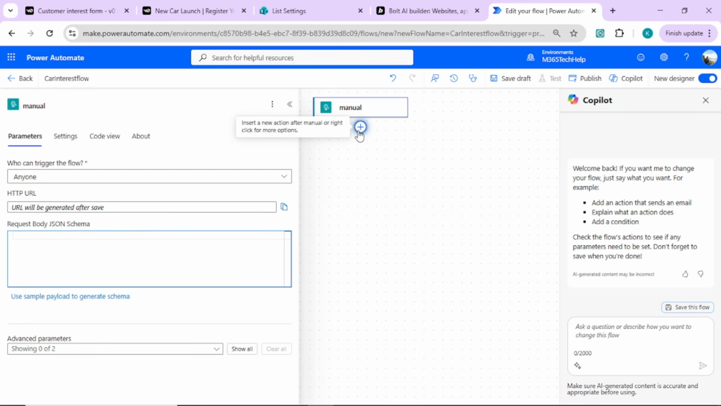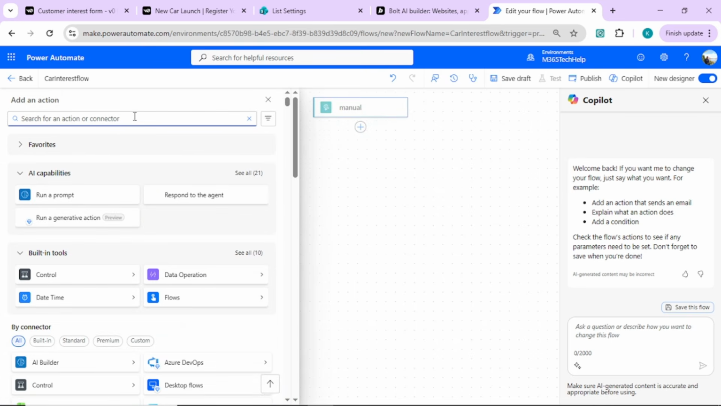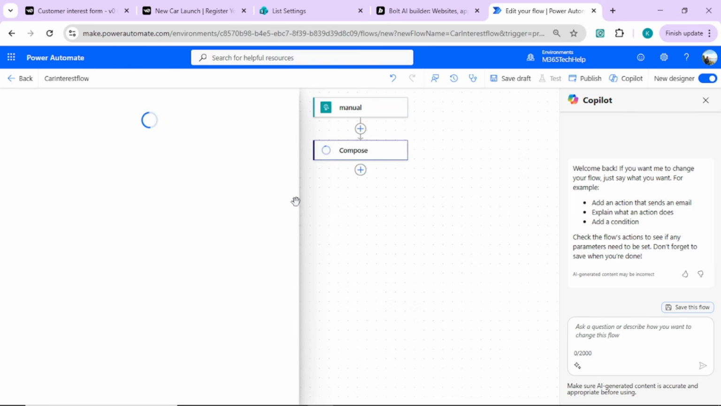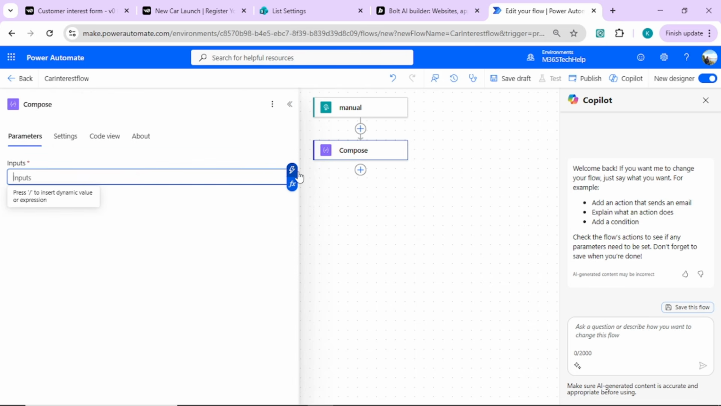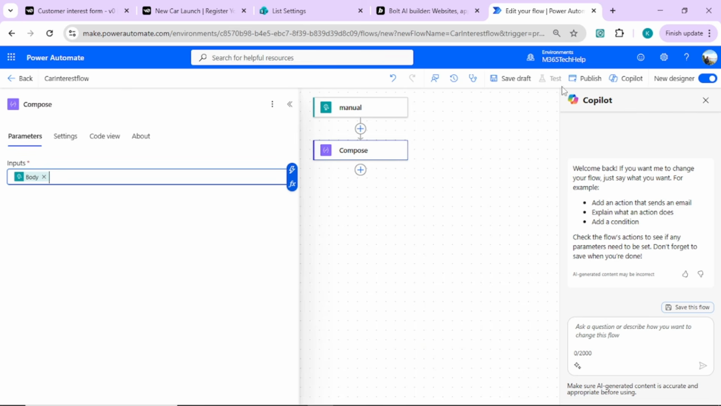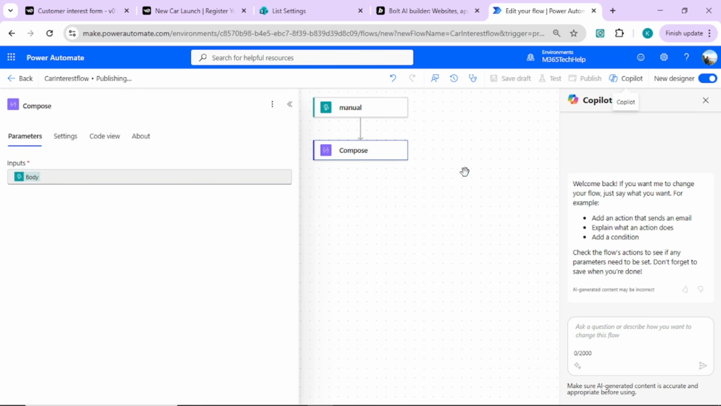In the next step, I'll simply use one compose action so that we can see what response we are getting in our JSON. In the input, I can pass the body of this trigger. Once I publish it for test, we'll publish it once so that we can have our URL generated, and that URL we are going to use in our form.